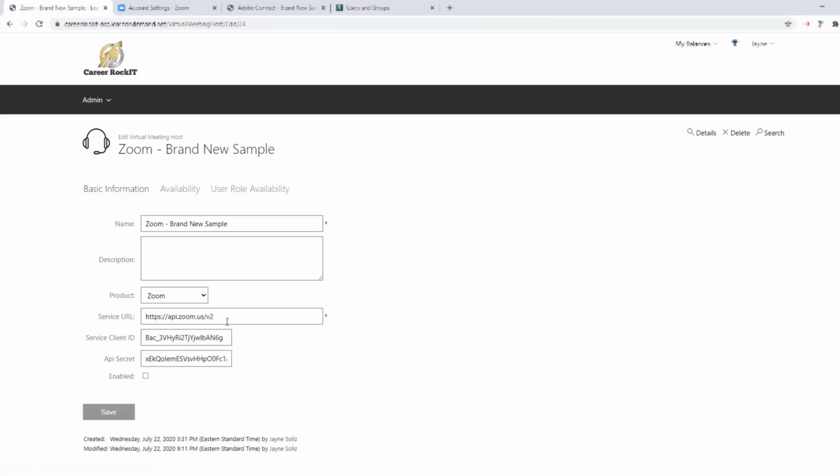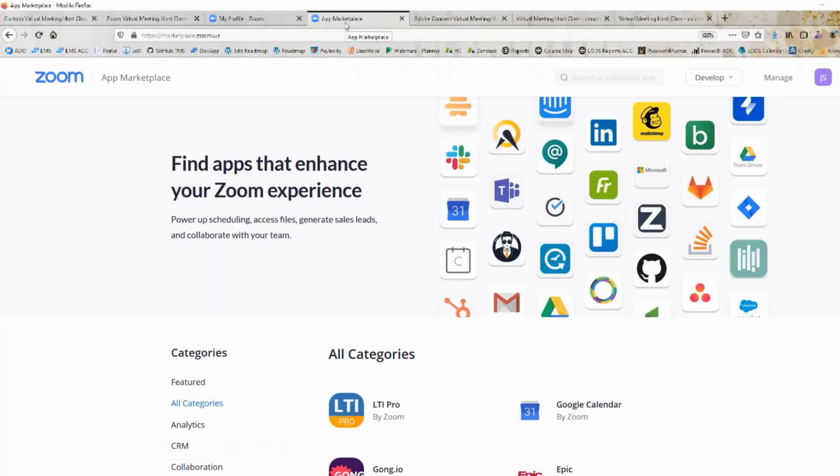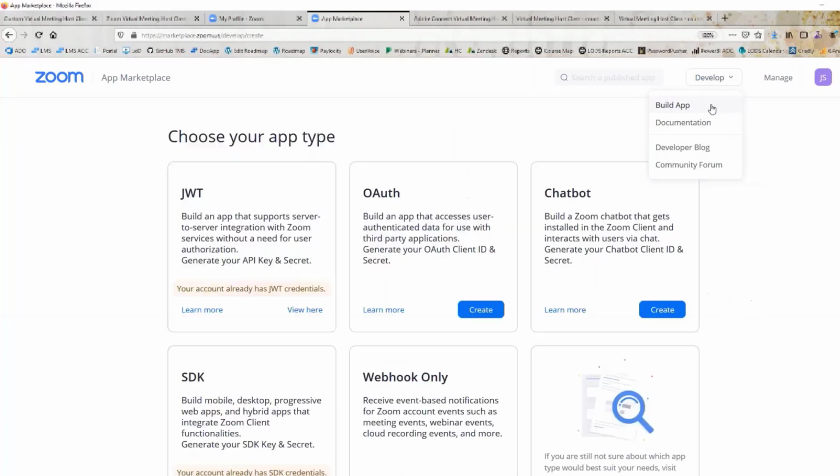We'll go in and we always use the same service URL, but we'll need this client ID and this API secret. And those aren't automatically created in Zoom for you. You have to go out and create your own little application in order to do that. So you'll go to the Zoom Marketplace. From this Develop menu, you'll go to Build Application. And we're going to use a JWT application.